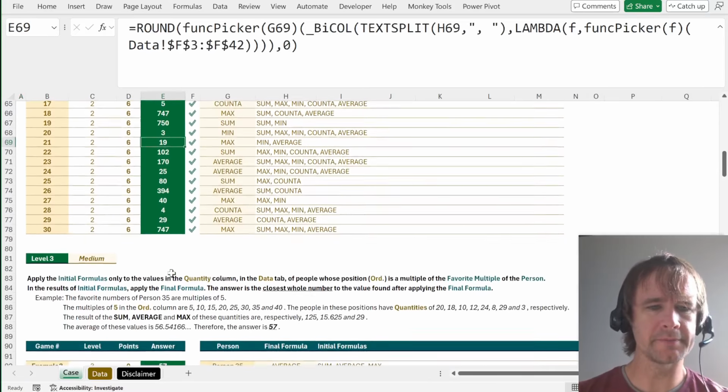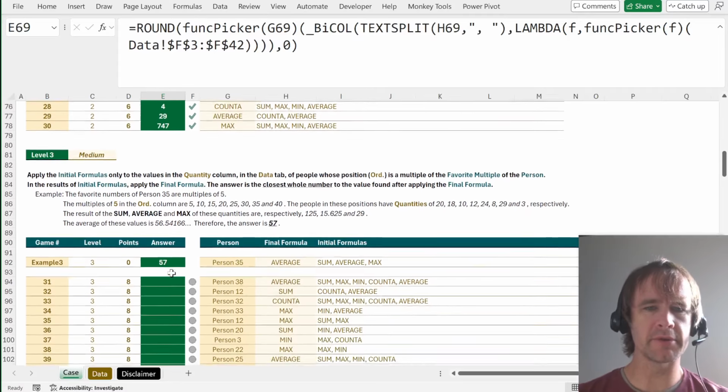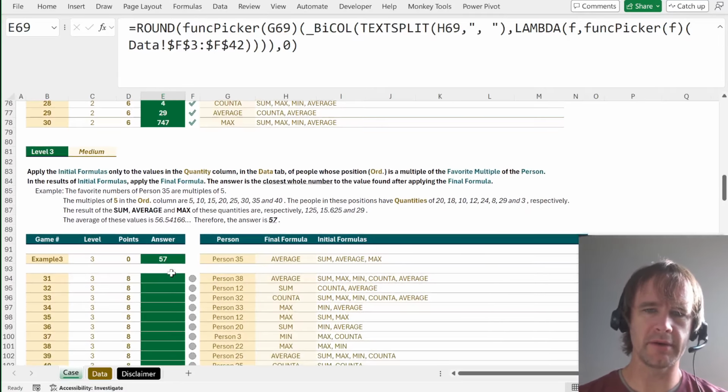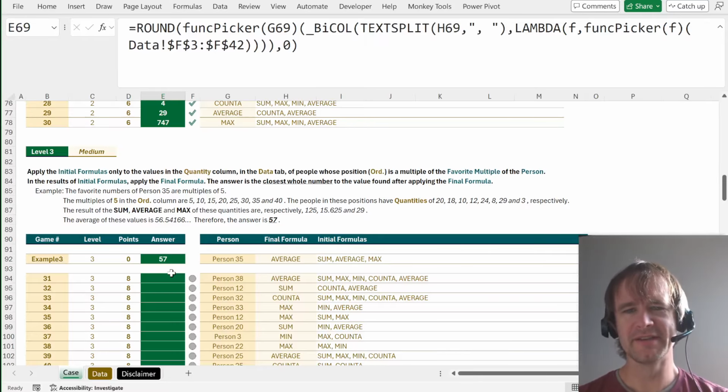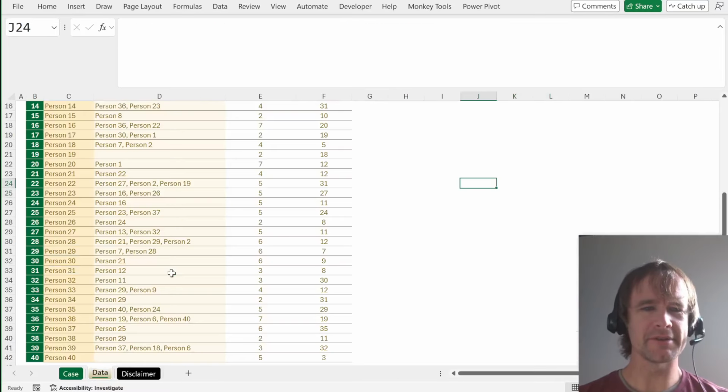Never mind. All right. Level 3. Apply the initial formulas only to the values in the quantity column in the data tab of people whose position ordered is a multiple of the favorite multiple of the person. Okay, well, hang on. First thing first, let's make this a table.